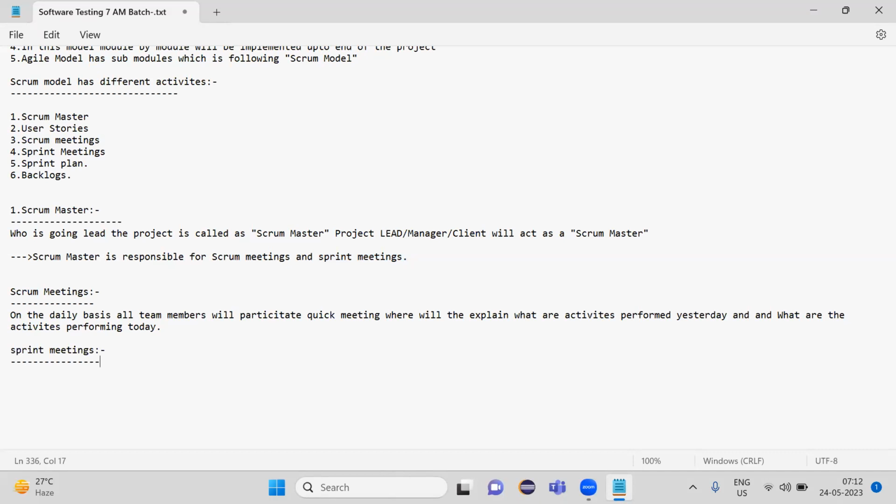Suppose there are 14 or 15 requirements. Okay, for our example, take it that five requirements came into the picture to release after 2 to 4 weeks. Who will decide all these things, when to deploy? The team lead or project lead is going to decide, depending upon the requirements also.